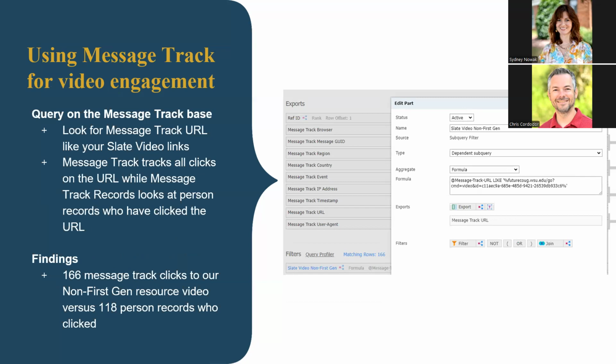Next, I want to look at the message track base for tracking engagement. This is a great option if you don't have ping enabled, although I really hope everyone does. Or if you want a bit of a broader view of engagement, you can use this base. And it's looking at total clicks on the URL. So it's really similar in setup to what we just looked at with the ping. Here in this example, instead of looking at the ping URL, we're looking at the message track URL. And I have a really specific video link here in this query, just to show the difference and how you can query on that.